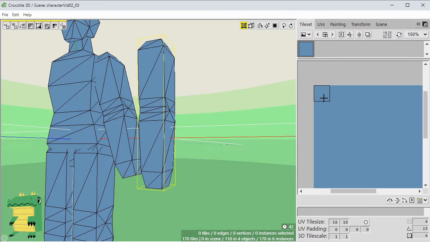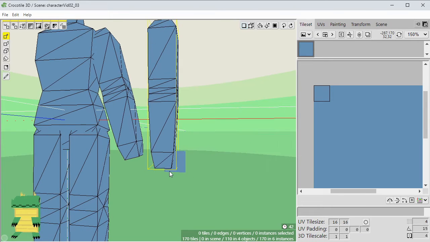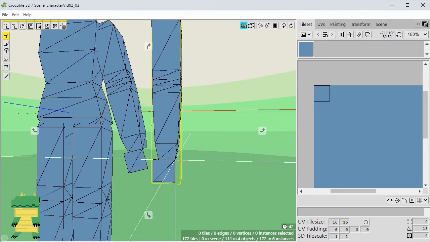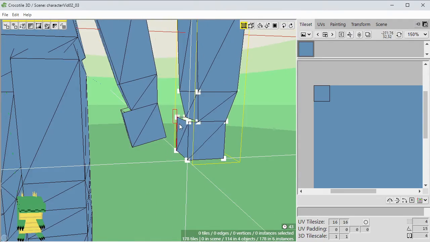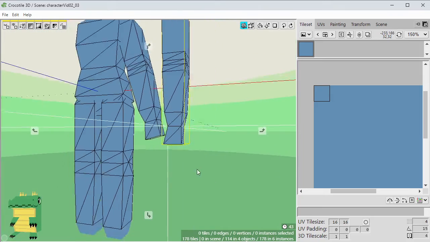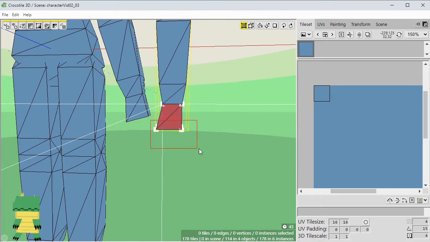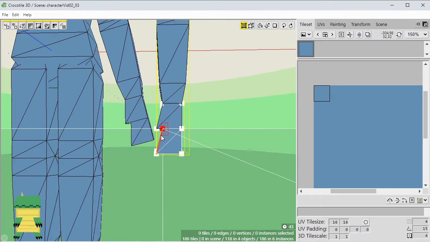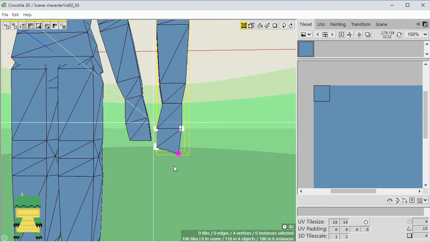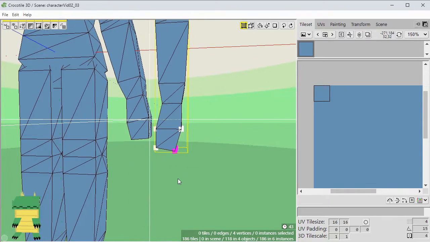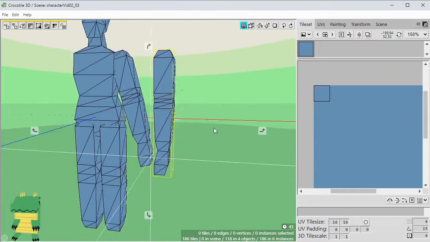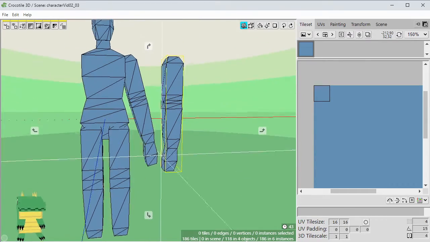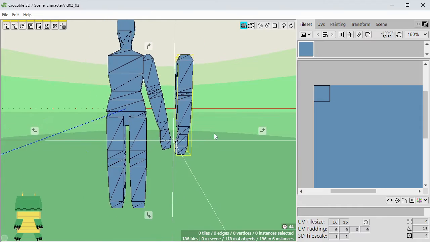I begin to add tiles for the hand. I keep it boxy to begin with. I don't want to make it too complicated. There won't be any individual fingers, for example. It will just be a generalized shape. I think that looks pretty good considering how simple it is.